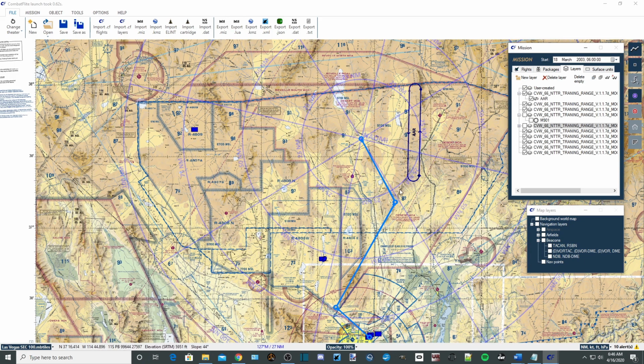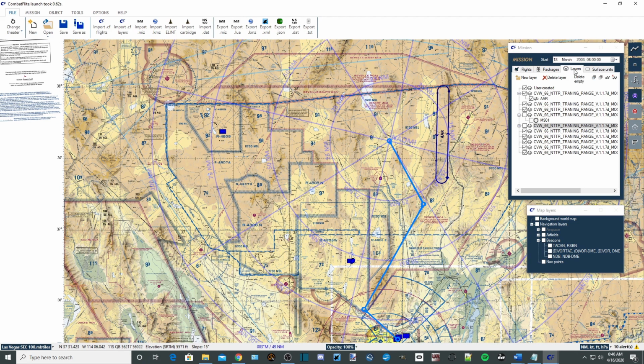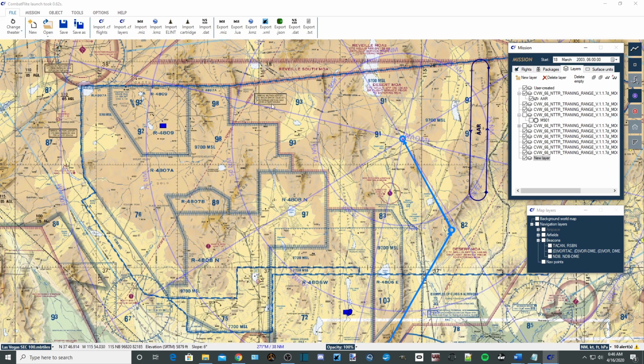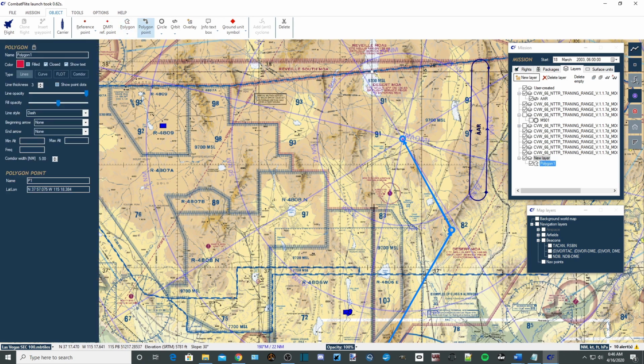So I'm going to come over here to the Layers tab, and we're going to add a new layer. Zoom in just a little bit. Alright, come up to Object and Polygon, and we're going to do Close Polygon. And right here we've got this dry lake. That's a pretty good visual reference point. Let's click right there. We'll come down to the top of this little MOA and restricted area, and we're just going to come over and make, there we go, our little polygon right there.